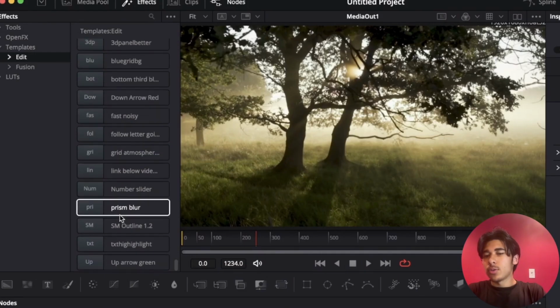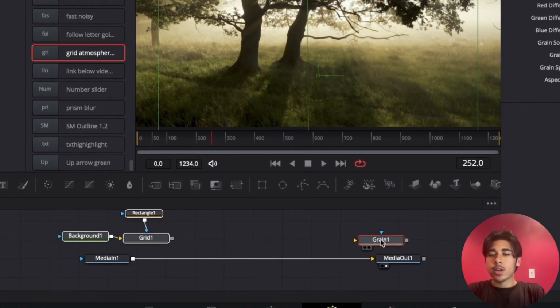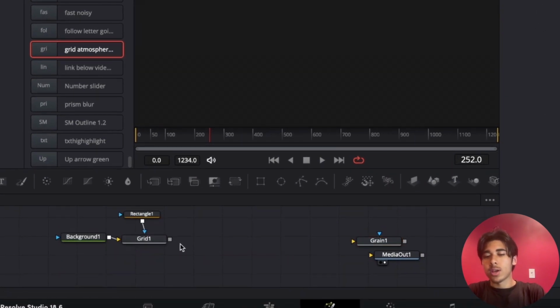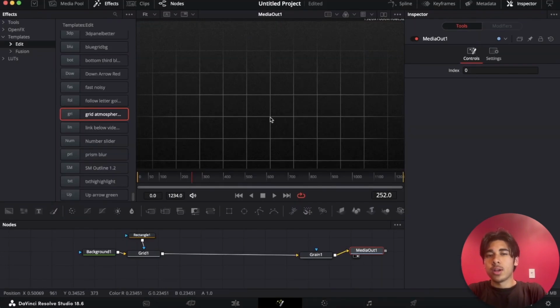And when I have them in this folder, I can see them within DaVinci Resolve. Let's say I want to drag in this grid atmosphere. I just drag it in and then I get all these nodes, so I don't have to recreate it every single time I want to get a grid. So if I just connect them up, you can see I have a grid and I did not have to create it from scratch. I just created it once and I can use it in any project that I want.